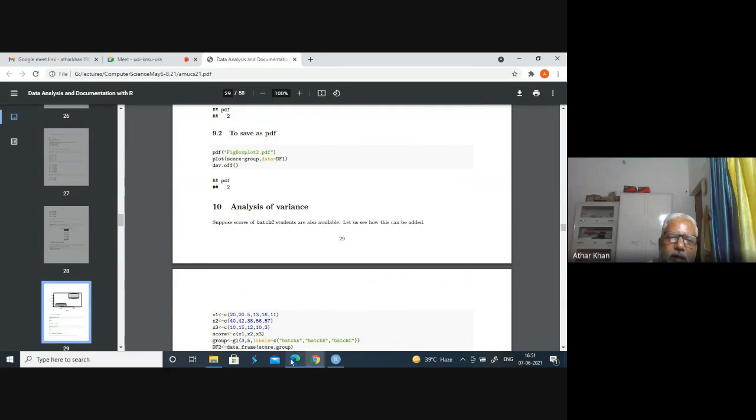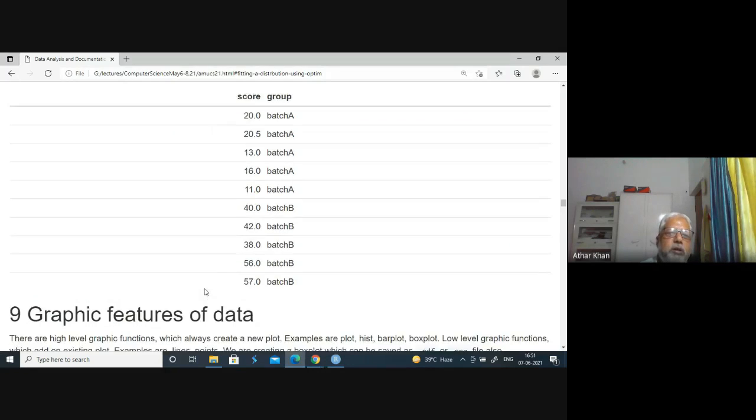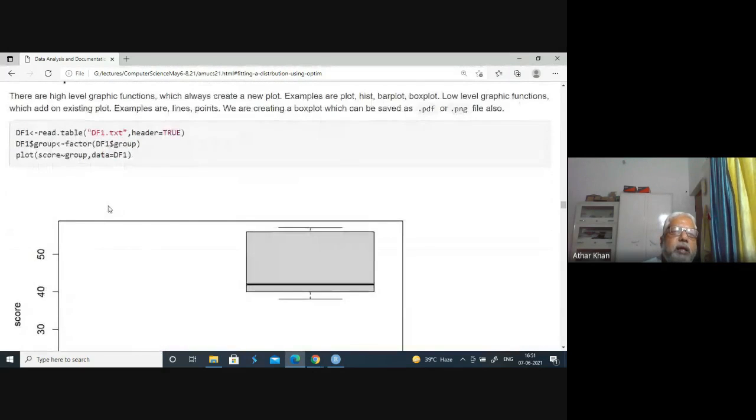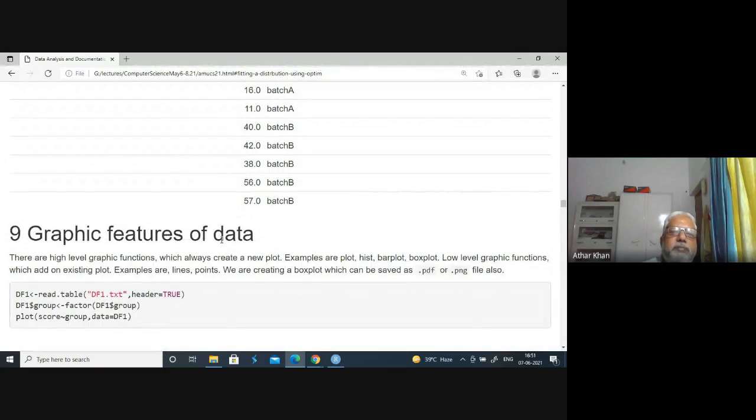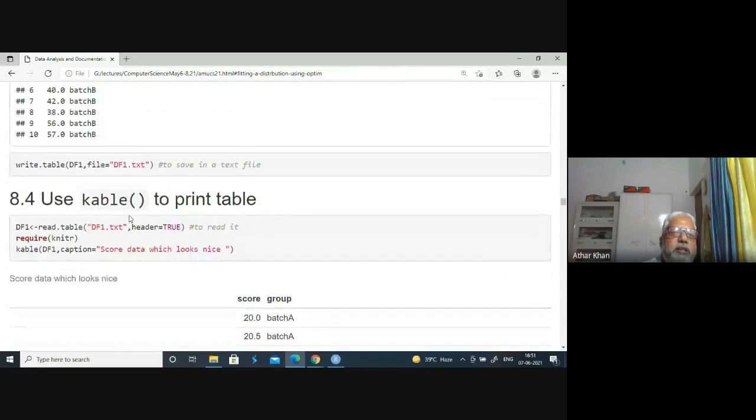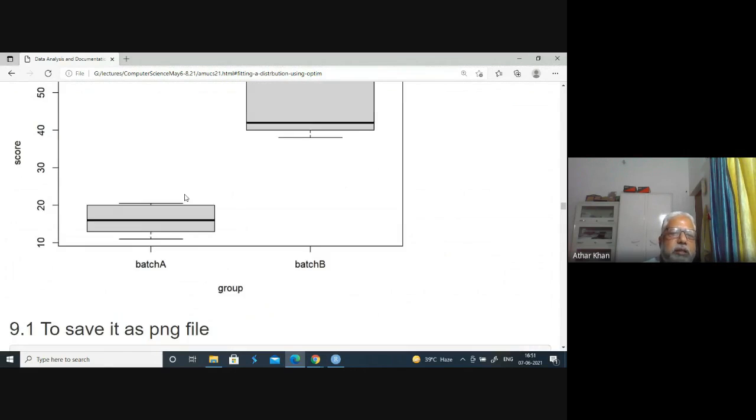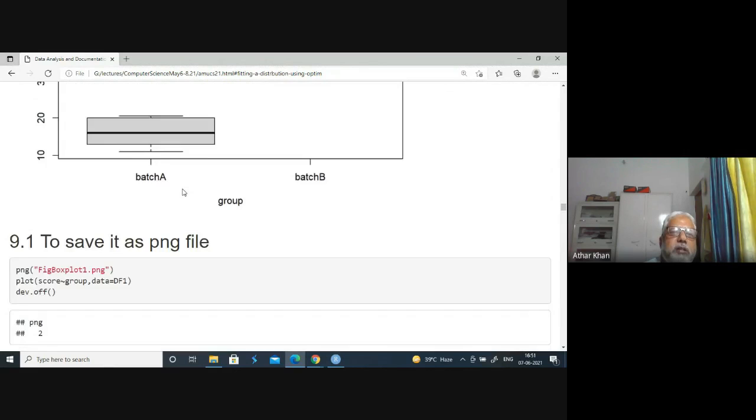Now I'm coming on my own output. So here graphic features of the data, these are the numeric features. These were the numeric features. Now graphic features I've already talked about. This is the data, and this I have already talked.